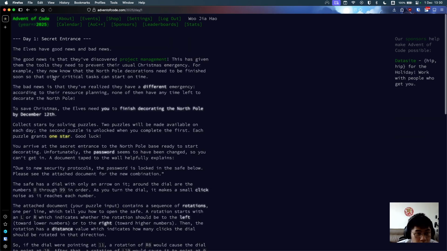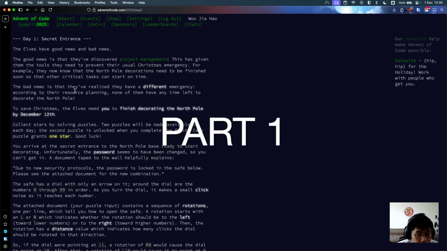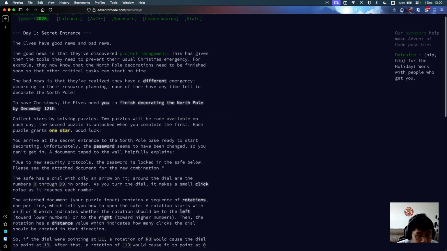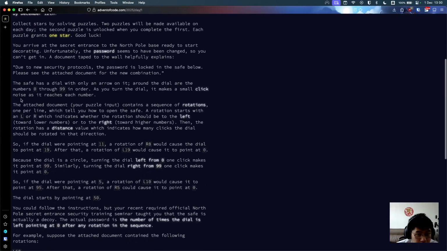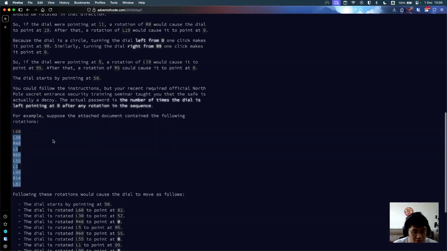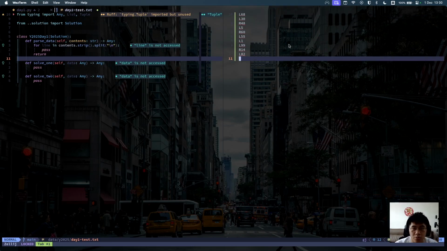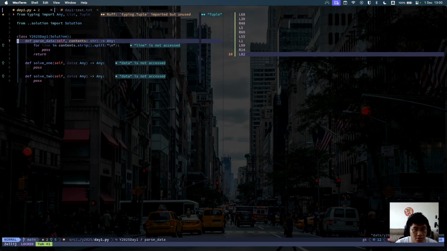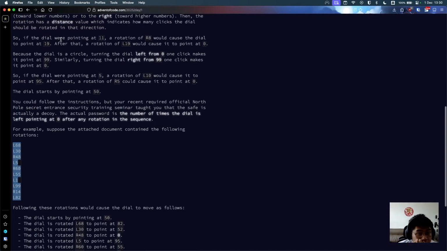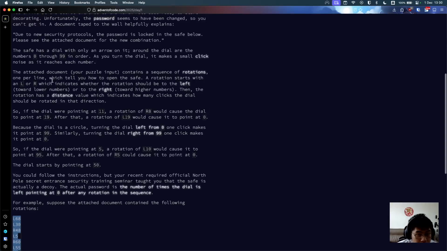Okay, cool. Let's see. So, emergency decorating the 12 post by December 12 grants 1 star. I think a lot of these are the same setup that they always give. So I would probably just copy the output, save it here. The dial is pointing at a sequence of rotations, one per line, that tell you how to open the safe. A rotation starts with L or R, whether it should be turned towards the left or right, and the distance in which it should turn. If it's pointing at 11, a rotation of R8 causes it to point at 19.